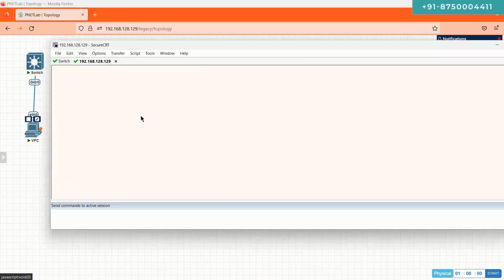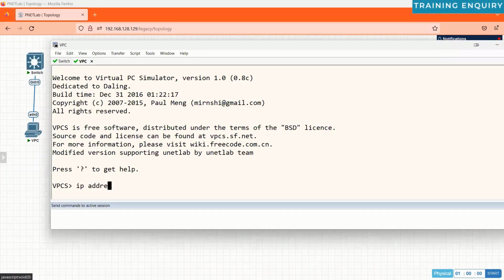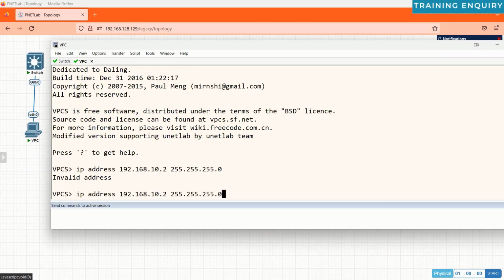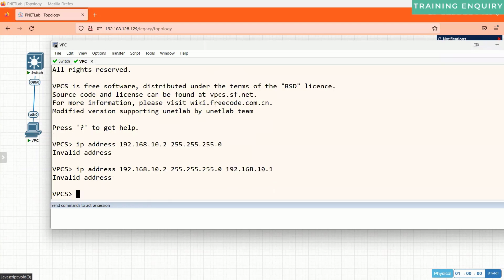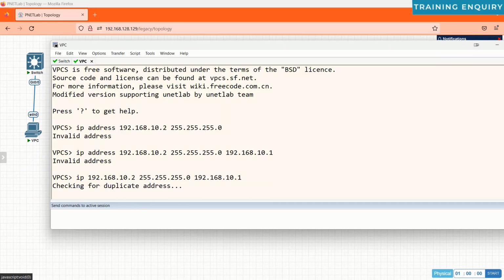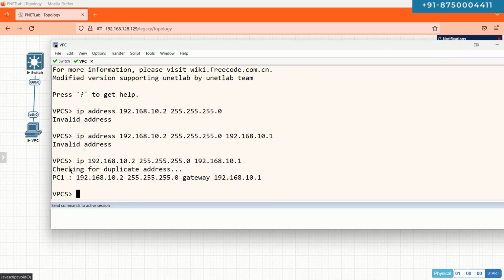I can click on that and configure the IP address 192.168.10.2, since the SVI has 10.1, with subnet mask 255.255.255.0, and 192.168.10.1 is the gateway. I am configuring the IP address, subnet mask, and default gateway onto this device.